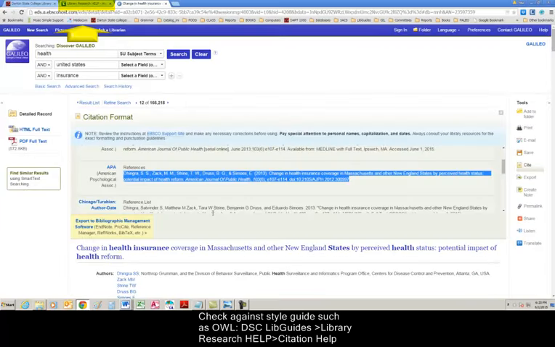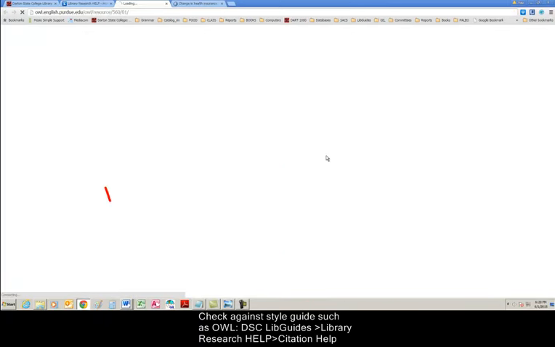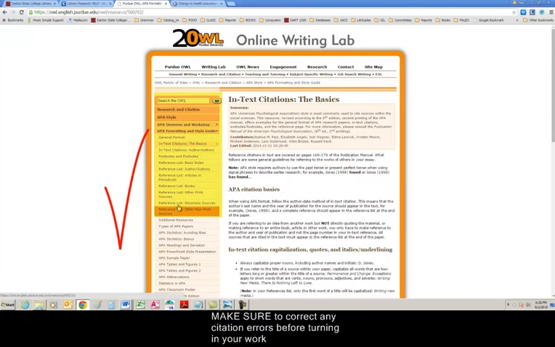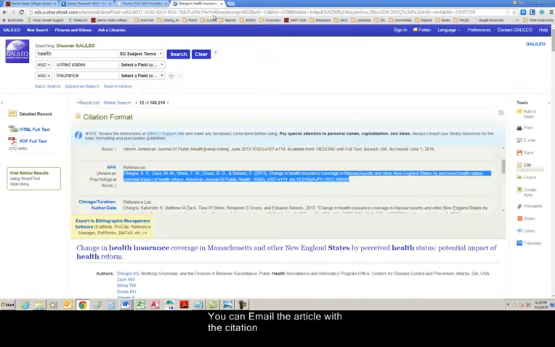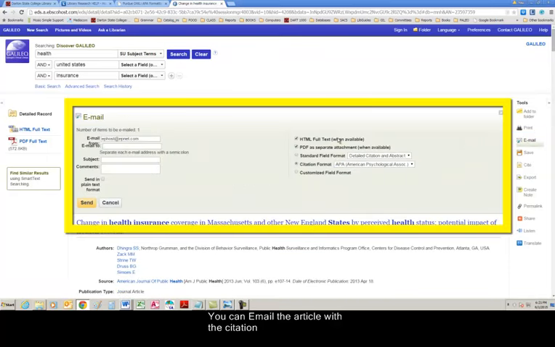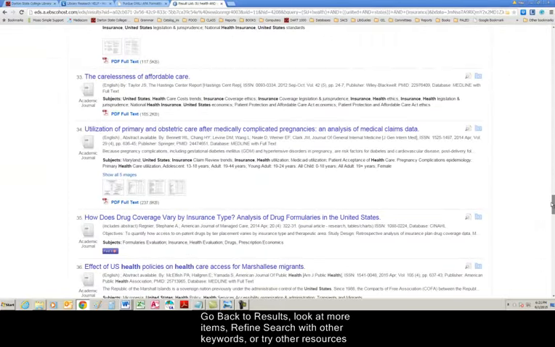Go back to the browser, go to the Library Research Help LibGuides, my citation help, APA from OWL. I have in-text citation help, and I have reference list help. Back to my article, I want to email with the APA citation, the attachment article, and put in my email, subject line, and click send. Back to my result list, find some other articles.